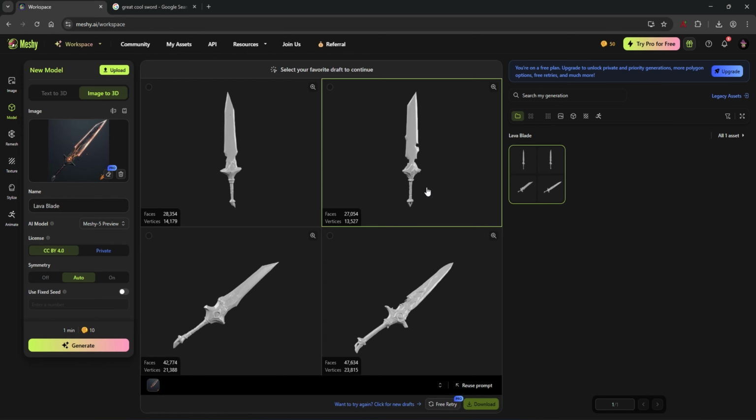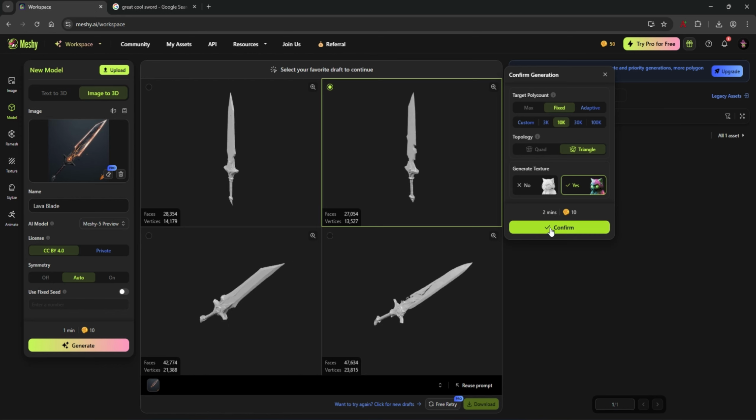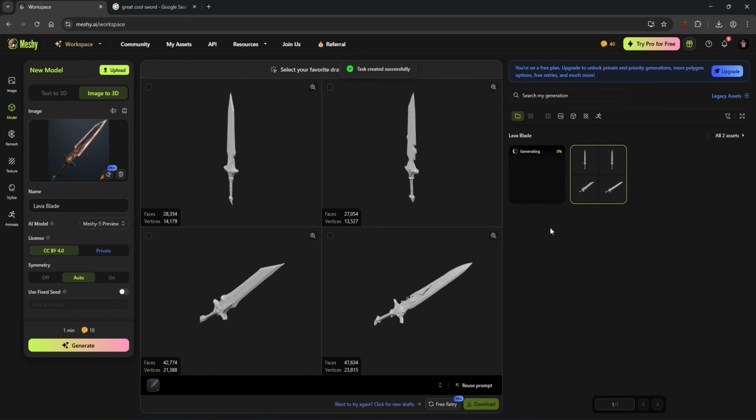Now that the sword's mesh is done, I'm running it through Meshy's texture generation. Same deal as before. Just a couple clicks and it starts painting the model automatically. The texture actually gives it a solid fantasy vibe, like something straight out of a game. Honestly, with just this and the free download, I could easily drop this into Unity or Unreal as a placeholder weapon.